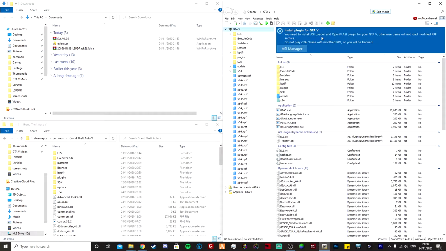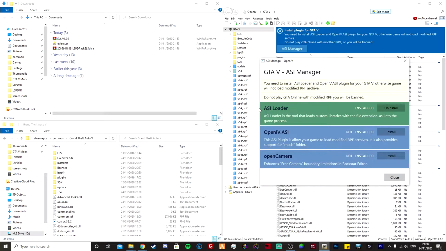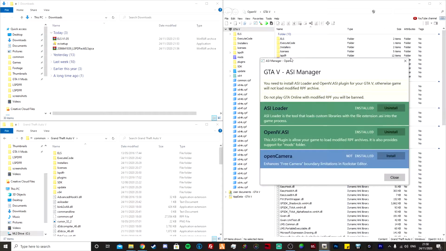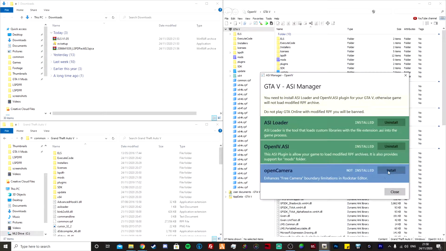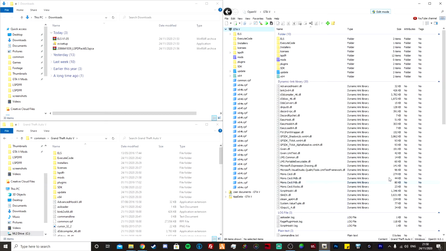You need to install ASI loader and openv.asi plugin for your GTA V, otherwise game will not load modified RPF archives. So click the button that says ASI manager. It will bring up this. The top one will already be installed, but just install the bottom two. So click yes on this, and that will create a mods folder for you. And then click install on OpenCamera, and then click close.